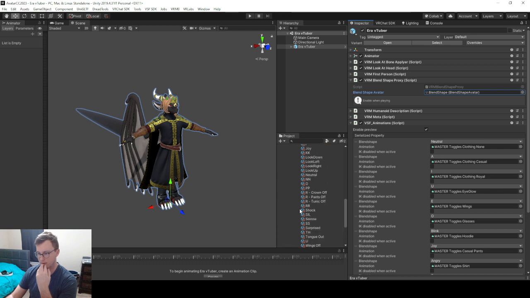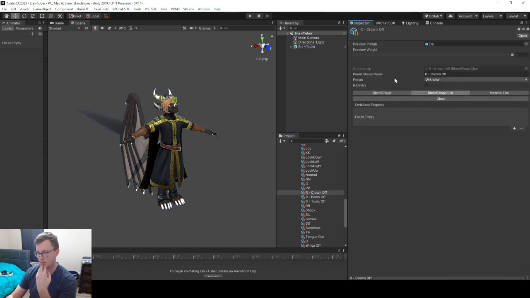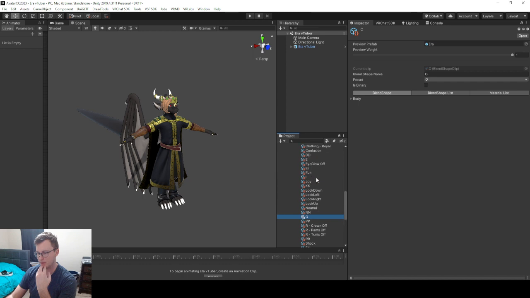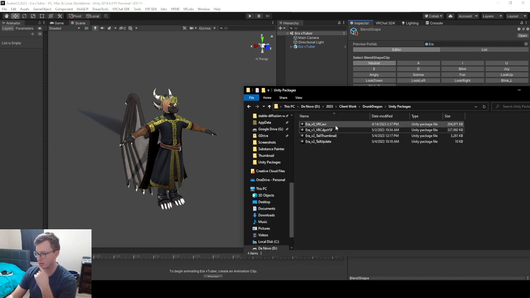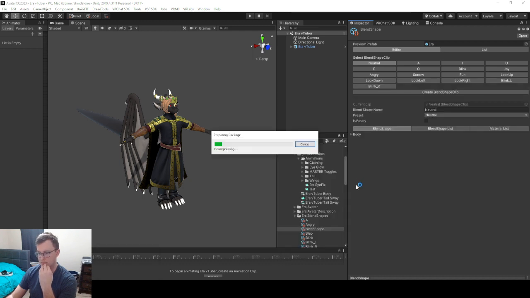We do have all of the blend shapes. So something about the blend shape got funky. Yes. Okay. Let me try importing one more time the VSF, see if it updates the blend shape.